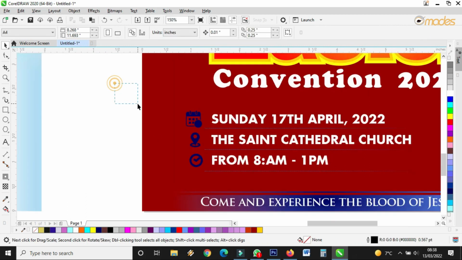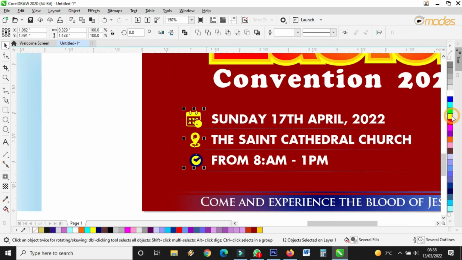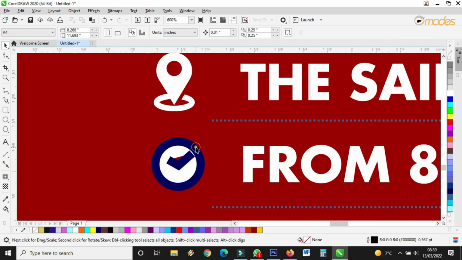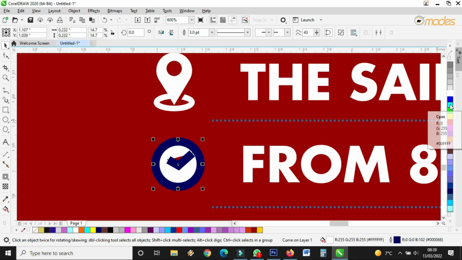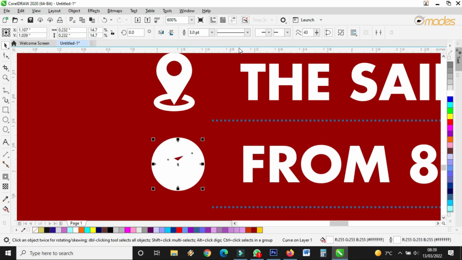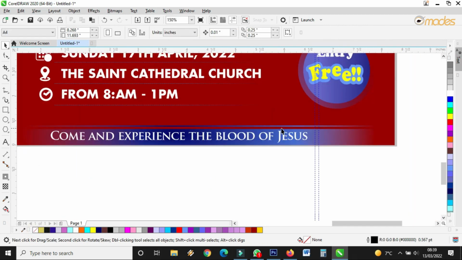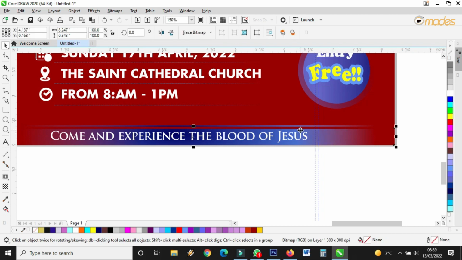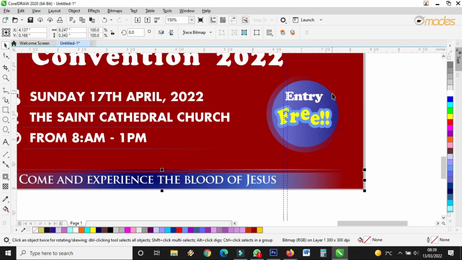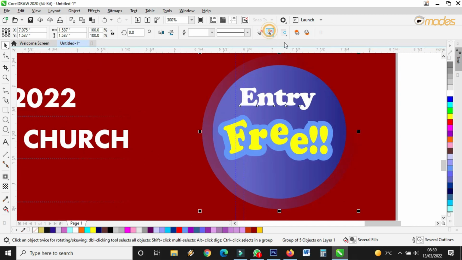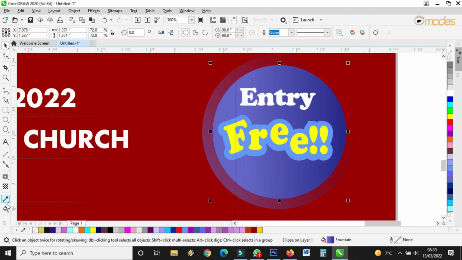Then I can change all this one also to any color that I want. I think white is okay. This one is outline, so I have to fill an outline, then remove the inside fill. Good. And this one, because I've converted it to bitmaps, I cannot change it, so I have to draw another one. And this one too, I can change it by doing this.